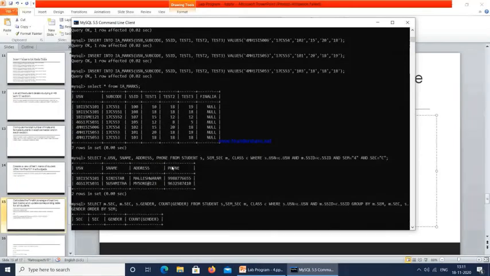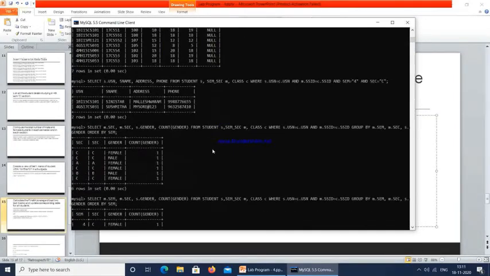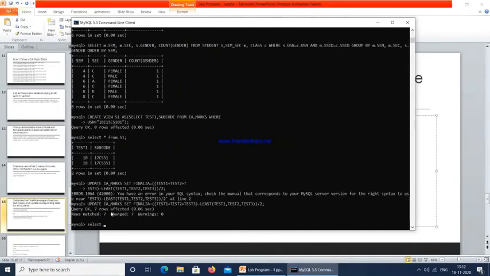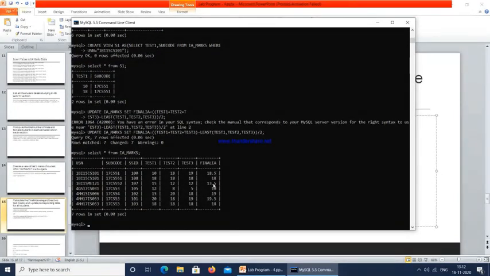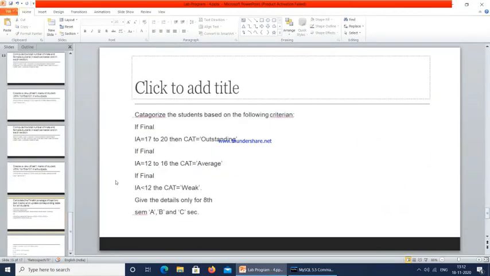Earlier you can see all final IA was null. Now we will see select star from IA underscore marks. So you can see all the final IA has been updated with the average. Okay. So next is the last query.